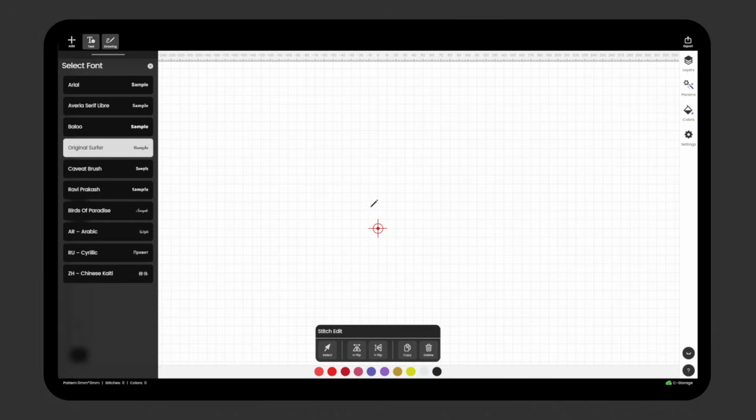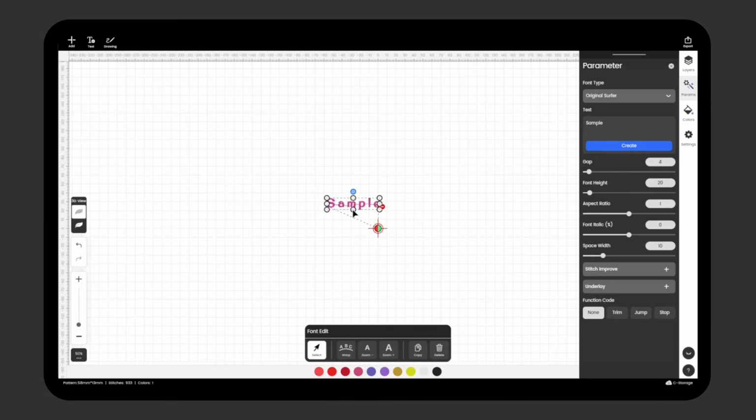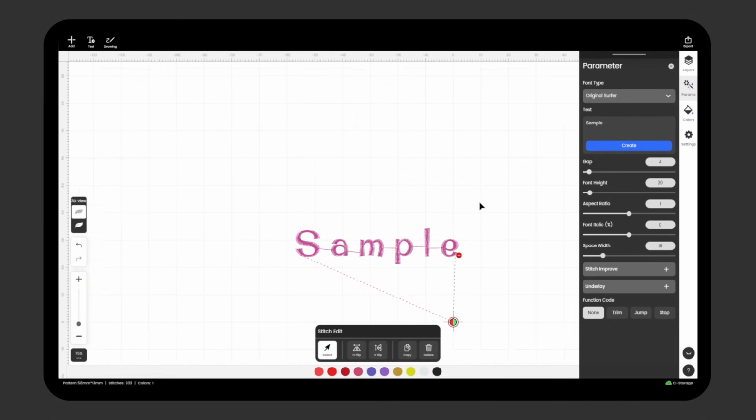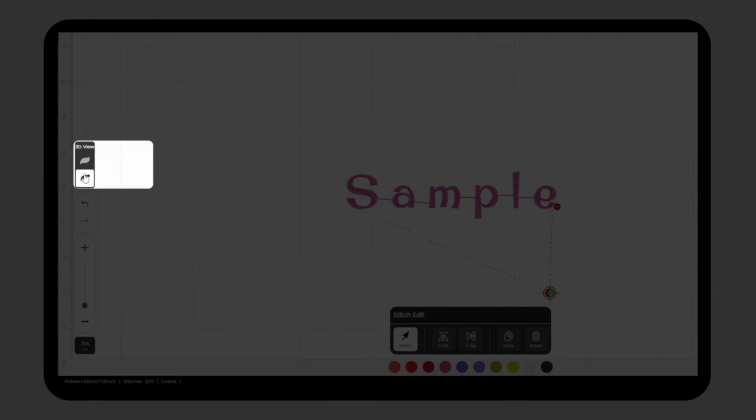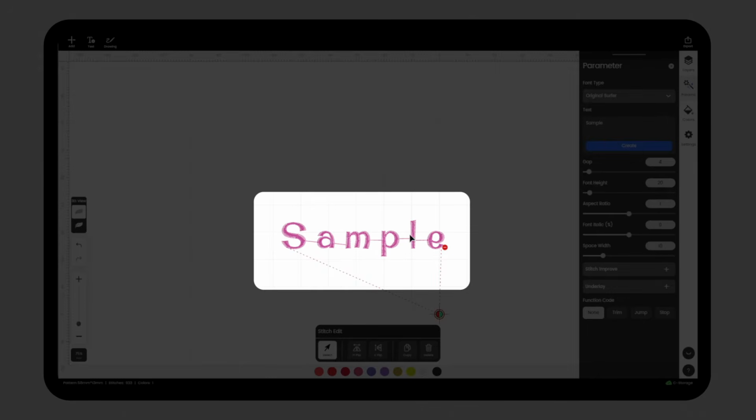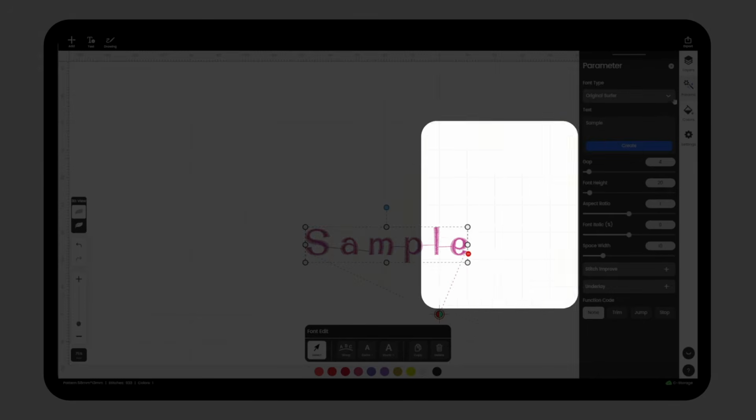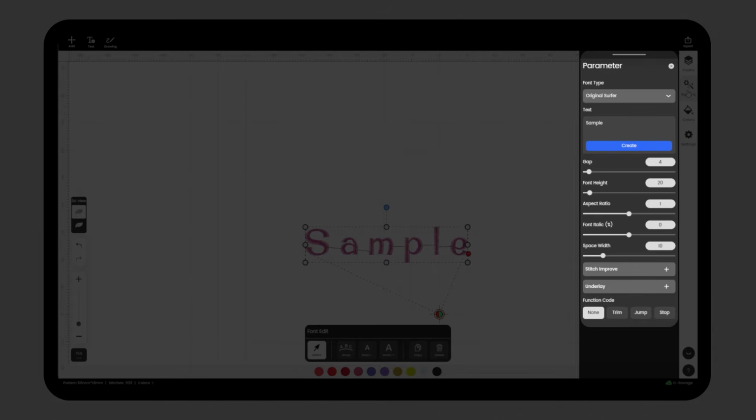Now, just move your mouse over to the canvas and click once. Boom, Institch drops in a preset text for you. Want to see it in 3D? Super easy. Just select the text, and on the right-hand side under Parameter, you can fine-tune all the details.